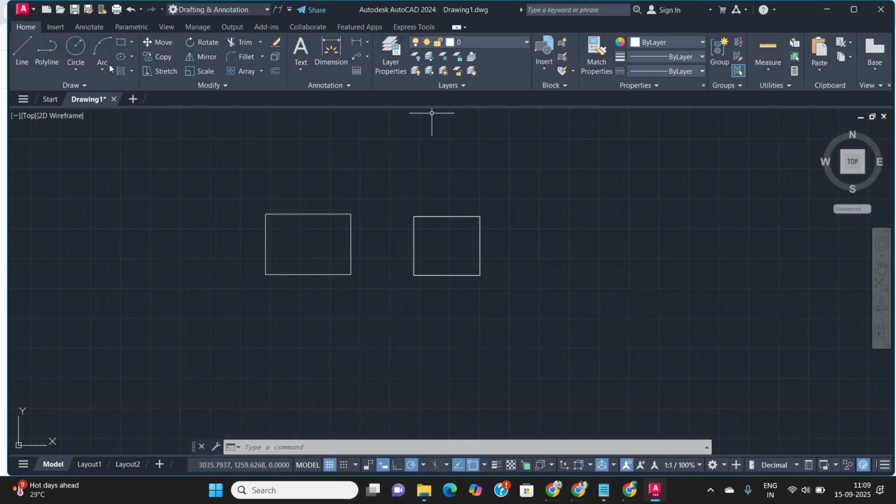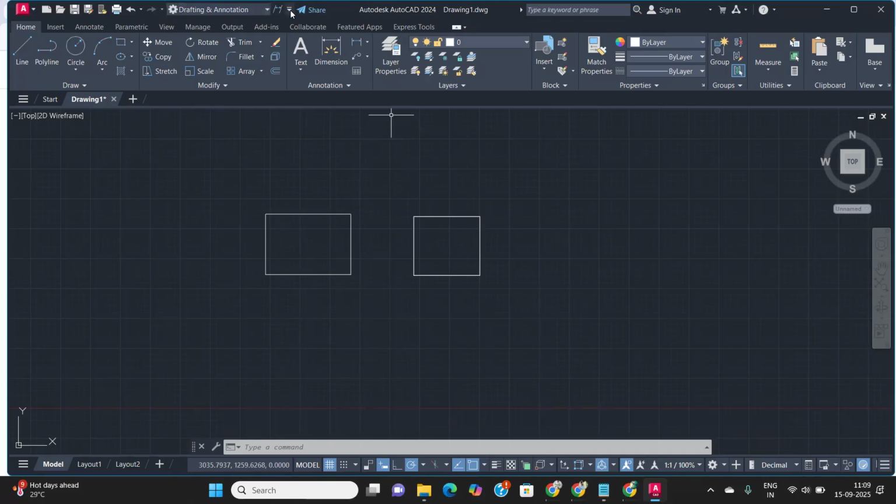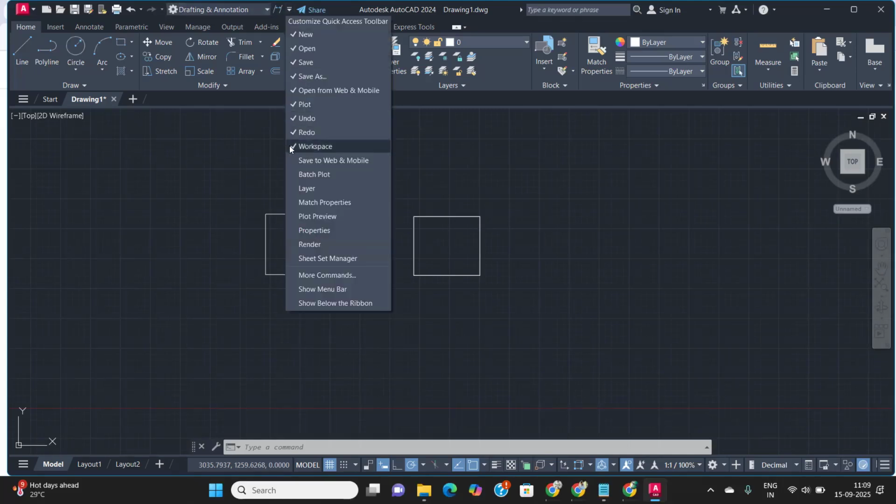Here we only show 2D tools, but we need a 3D modeling tool. So how can we switch our workspace? Okay, so we have this symbol, here we have the symbol of workspace switching. If you do not find it here, then you can click on the workspace switching.